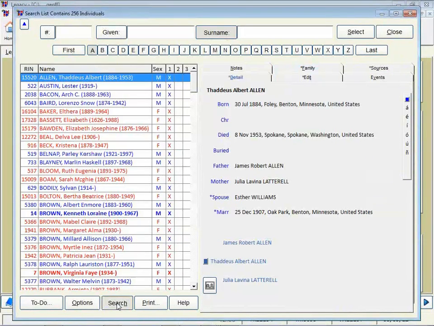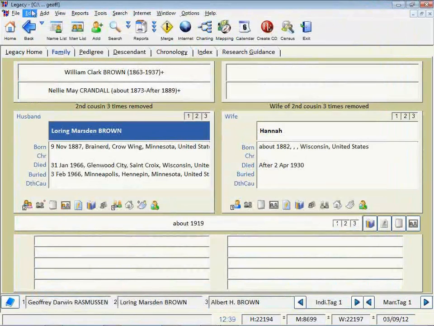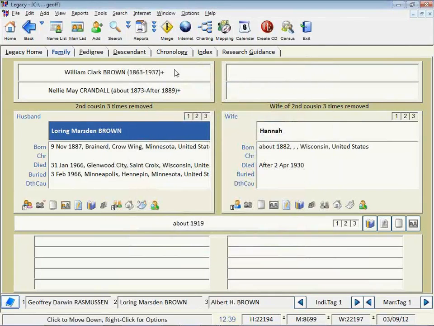Let me summarize what I just did. The first thing that I did is I tagged my direct line. Let's close this. I went up to Edit, Tag Records. I typed in my tag description. I had myself selected here, and I clicked on Ancestors. So all of my ancestors are tagged on number 1. So I've narrowed it down that way.